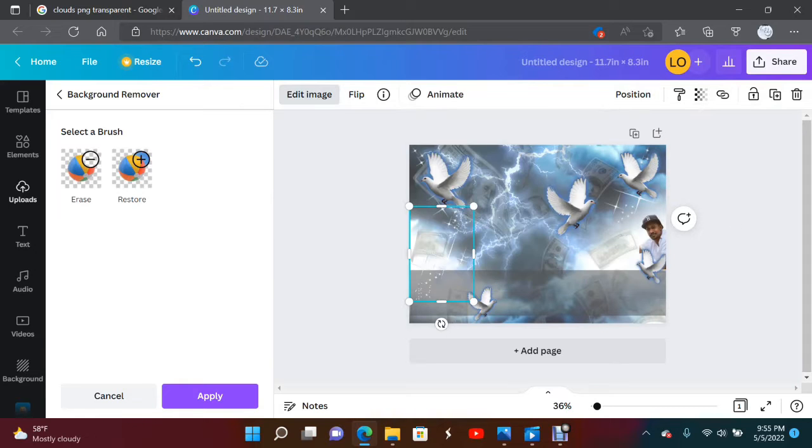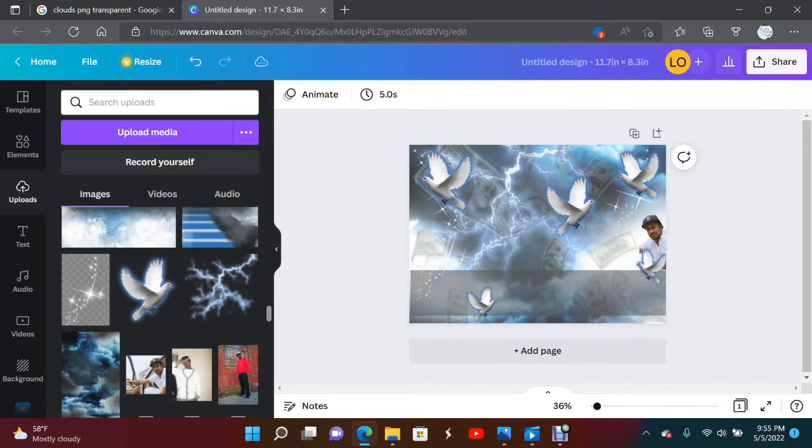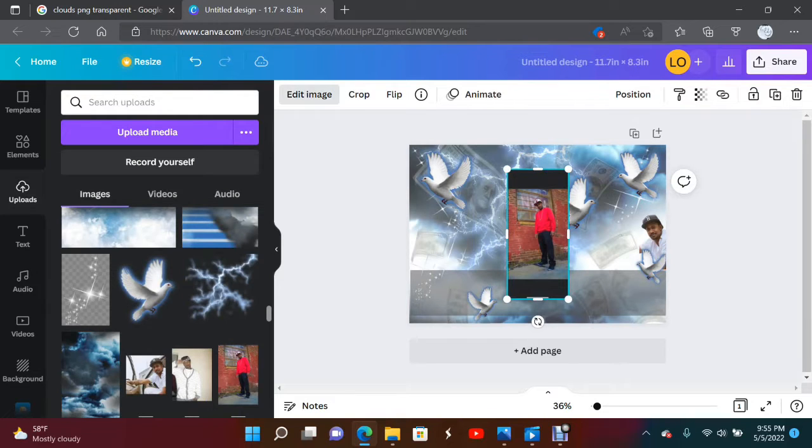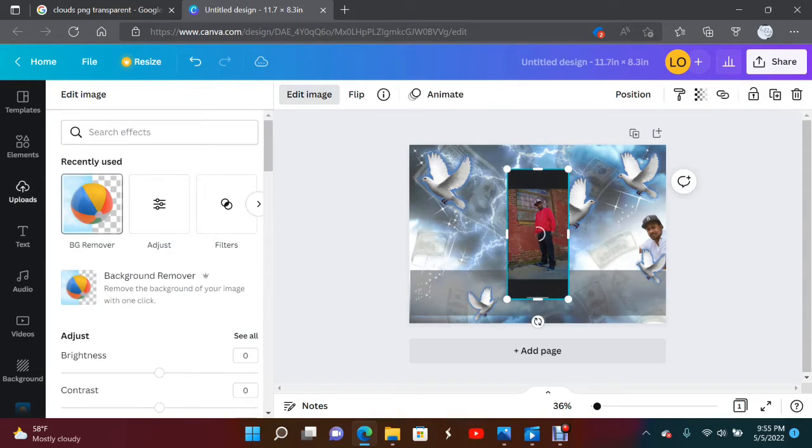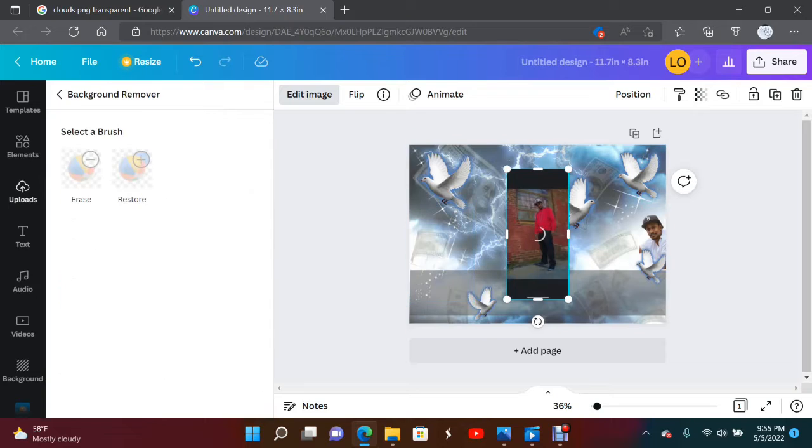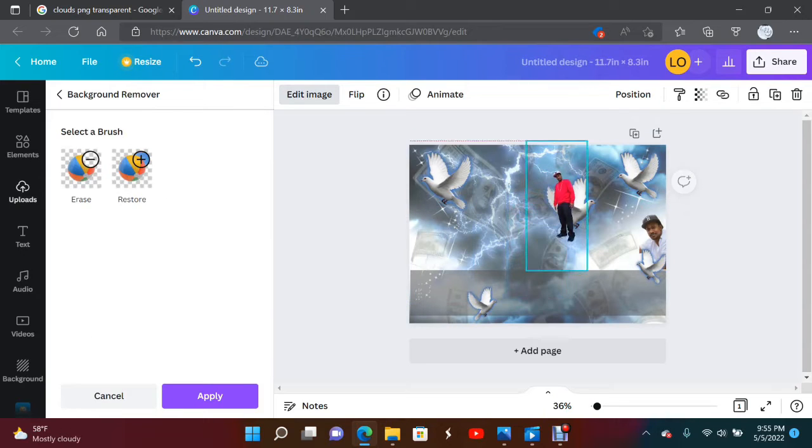Back. So as you can see, there's plenty of layers to this. I'm gonna grab another picture, remove that background, and it just does it so perfectly. And we're gonna position him the way we want.